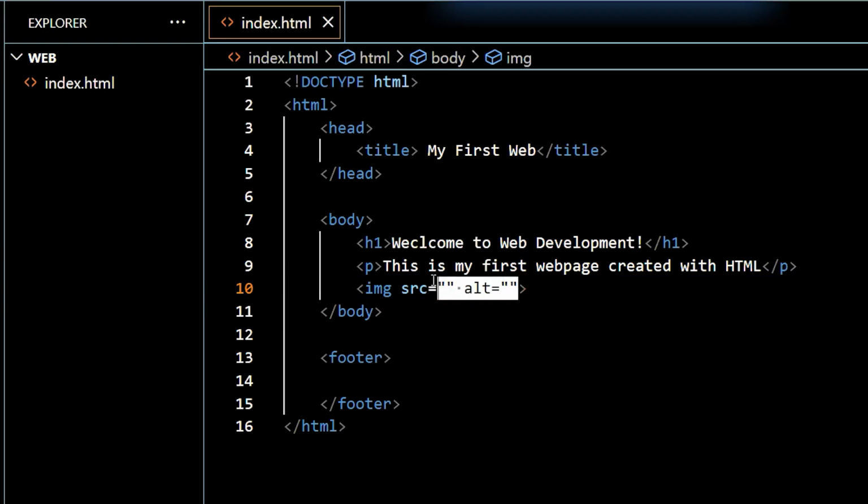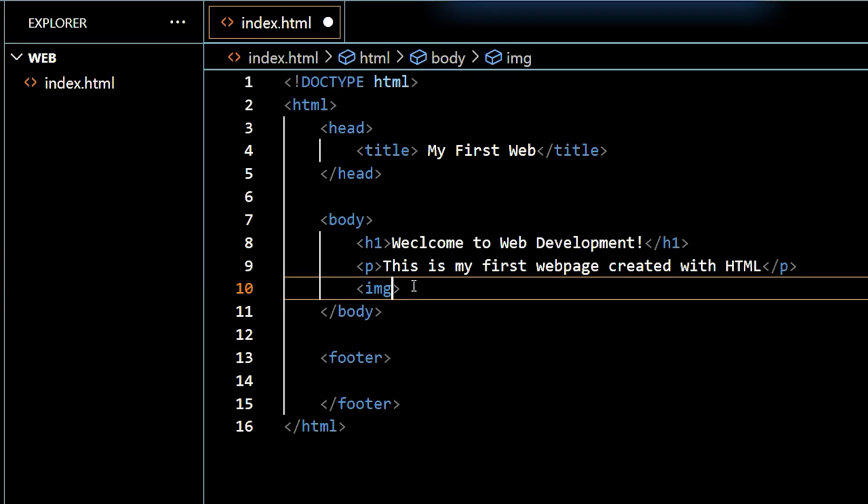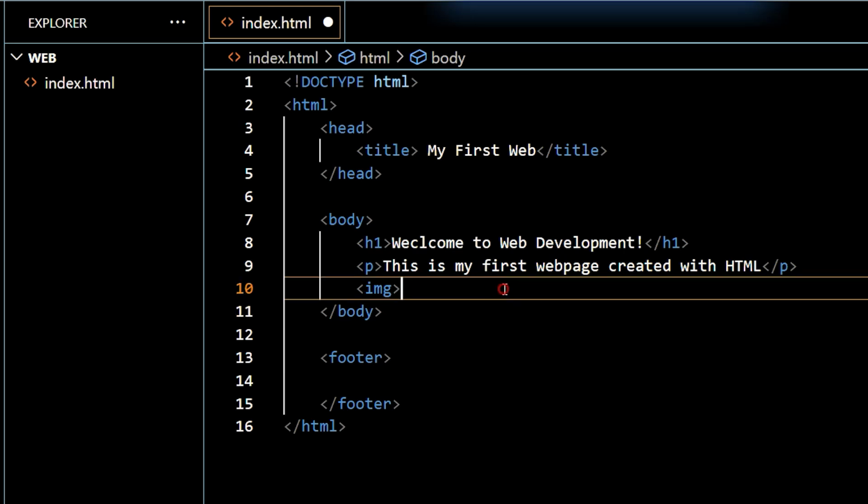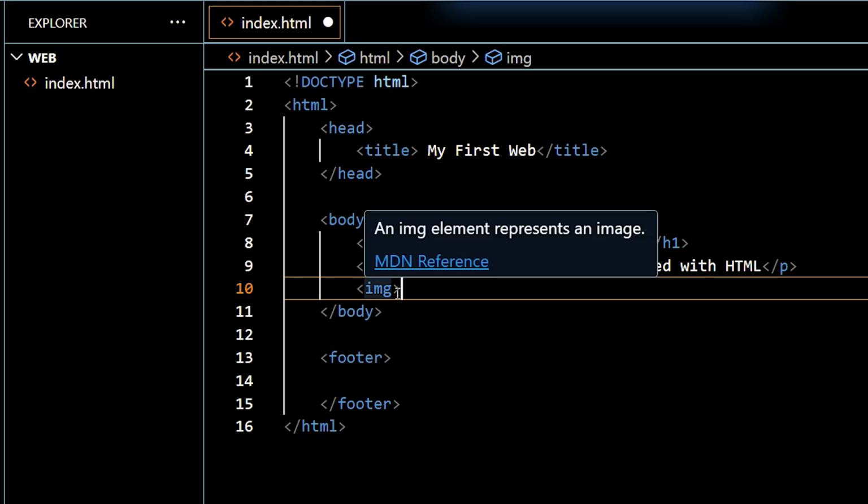So let me get rid of this content here and let's have it the way it's supposed to be. IMG, image. So image is a tag we use to render images on the web. Okay, so now how do we do that? That's what we want to dive into right now.